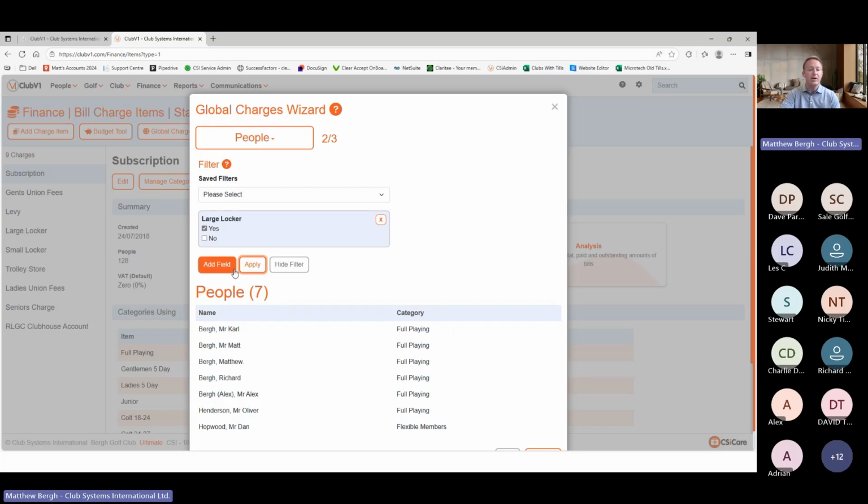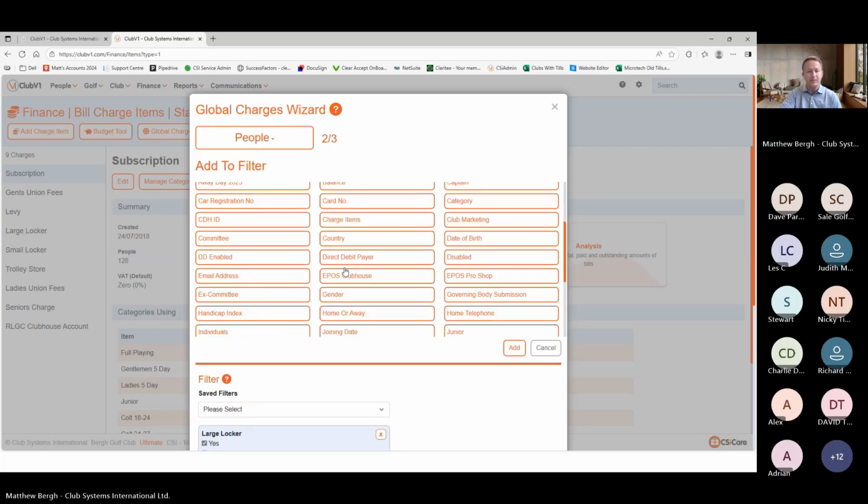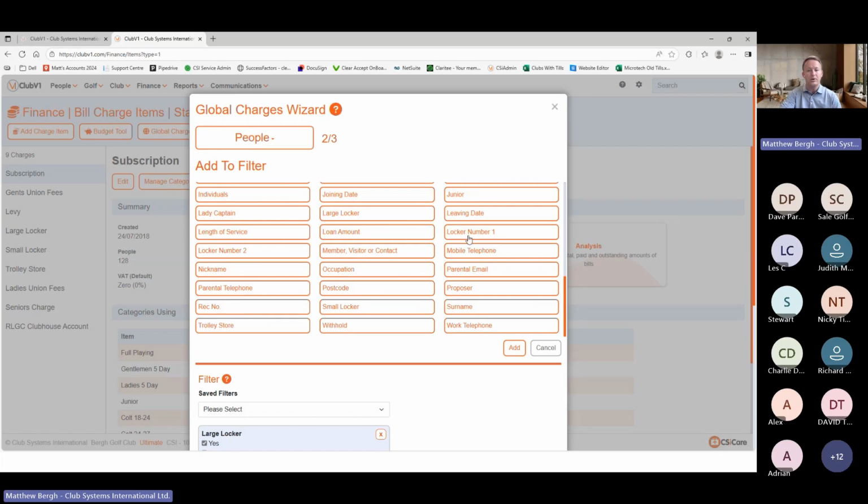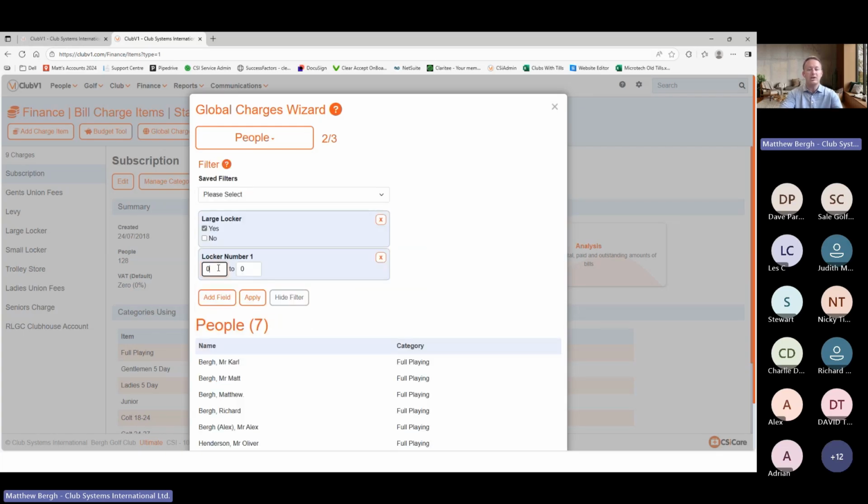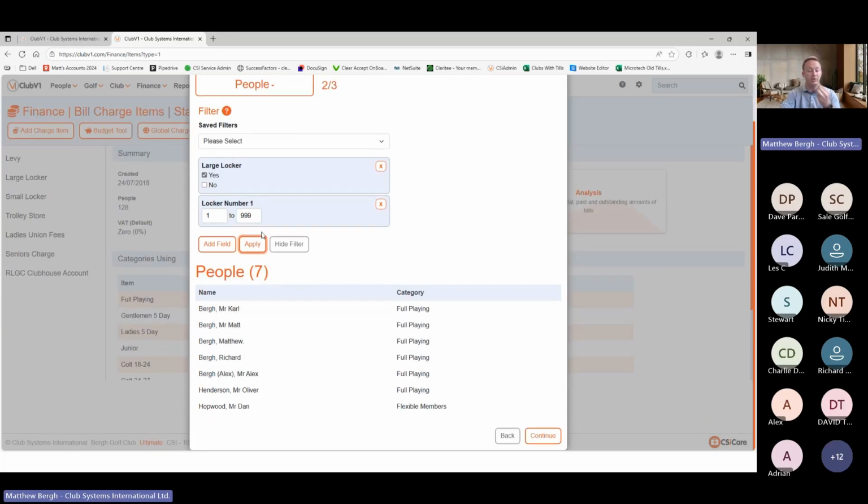But then just to double check on that, we add field and we go to locker number 1 and add that in. And anyone who has a locker number between 1 and 999. Okay, we then apply that, and that tells me that those 7 people still have a locker. So it might have been that Richard Berg here had given his locker back, and we've taken the locker number out of his account, but we've forgotten to unmark the marker. So Richard may still have come up in a large locker, but he didn't actually have a locker number anymore. So that's why I always encourage you to use both fields when doing this.